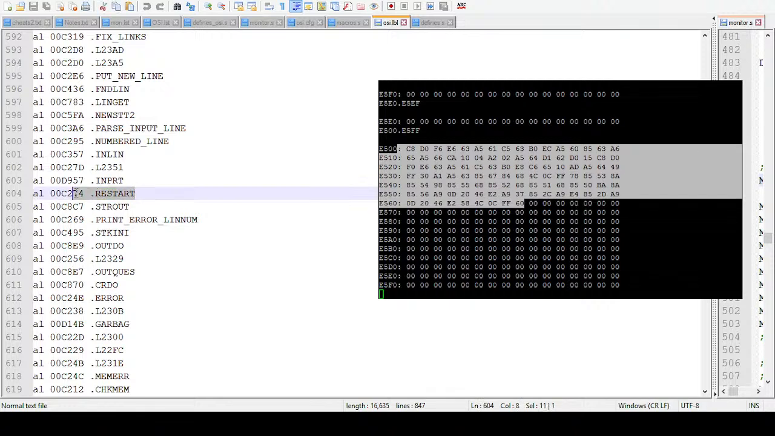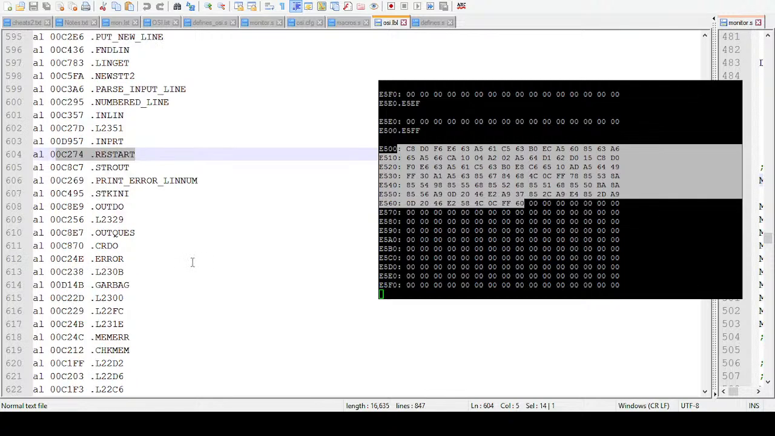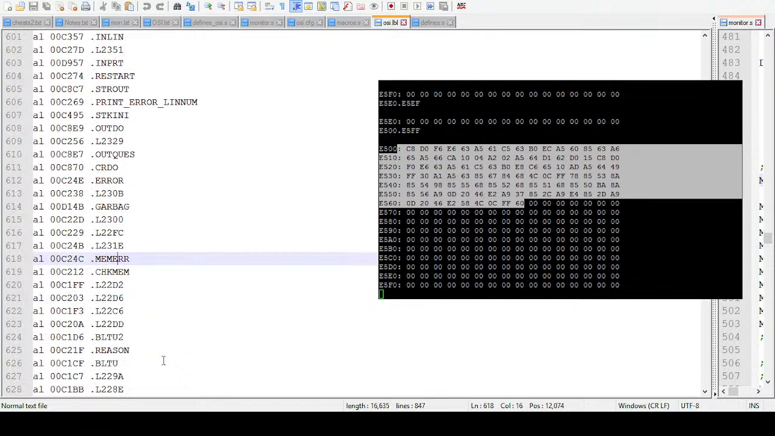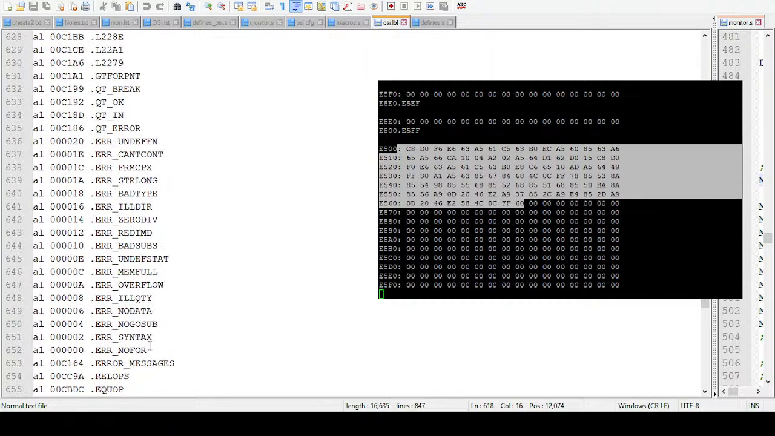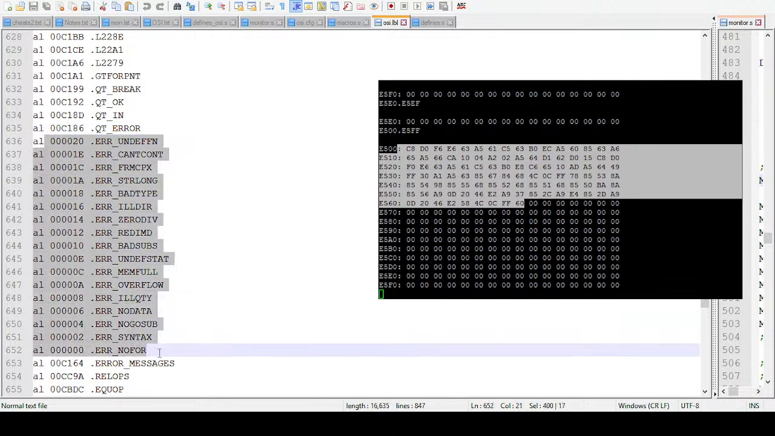CC there restarts the warm boot. There's our restart. Waiting for it to come up. Check memory. Memory error C24C. So these two here could be failing in there as well, but we've done that memory check. QT OK, QT in, QT error, QT break. So these are our error functions, and then there's the error bits and pieces through here.